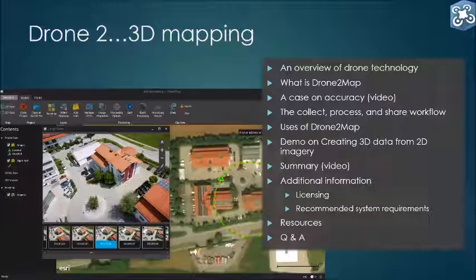The webinar itself will be focused on the 3D mapping aspect of Drone2Map. So what we'll be covering is an overview of drone technology. We'll look at Drone2Map, obviously. I'll give you a case that relates to accuracy, what you actually see versus real-world coordinates. We'll look at the workflow, which is collect, process, and share of your data.